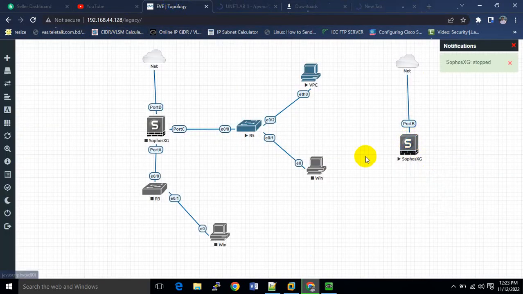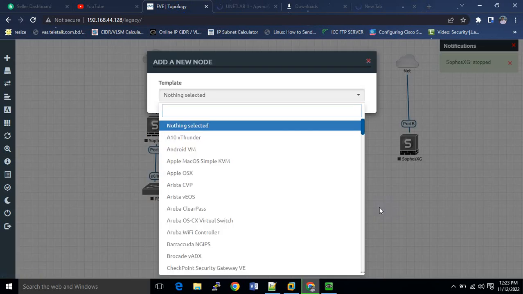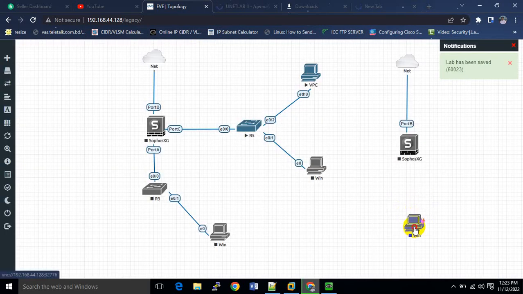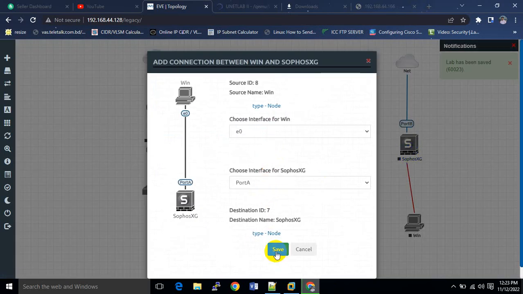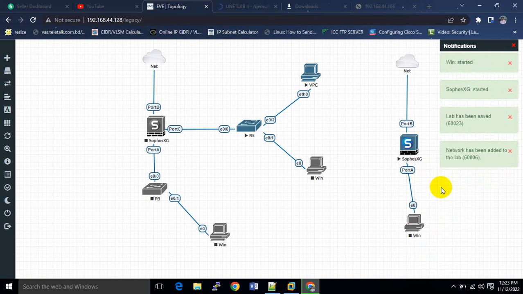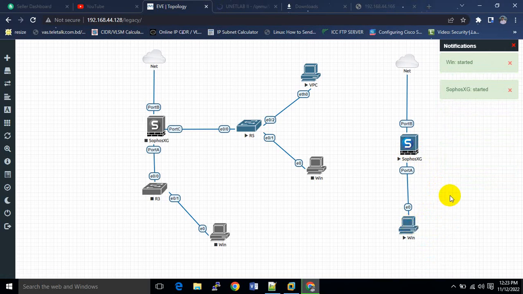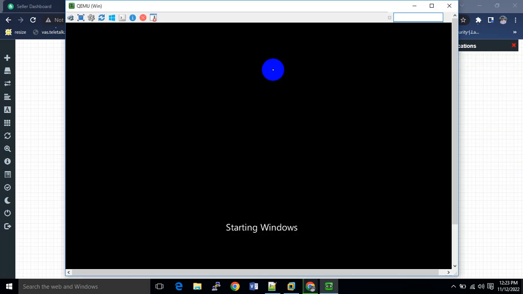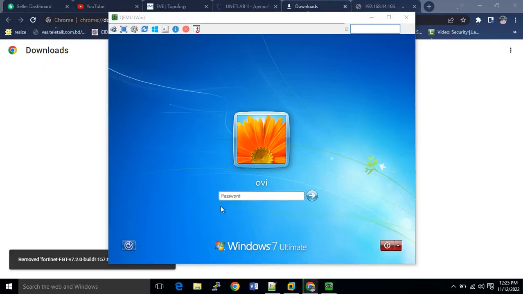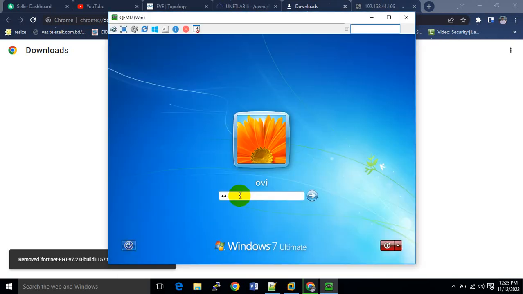We again stop this Sophos, and we will add a PC so that we can get our GUI mode for configuring. So we select it here, put it here, okay. Now power on the device. Wait some time so that the mode comes up. So double click on it and go to Windows. Still my Windows has not come up. So enter the password 123.